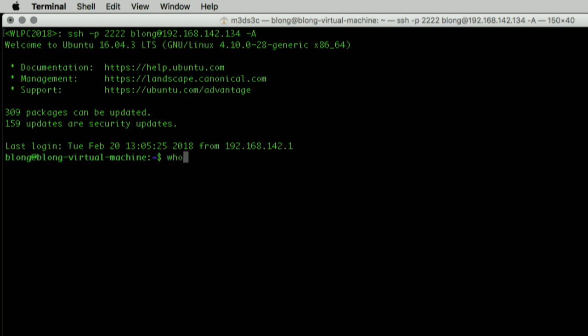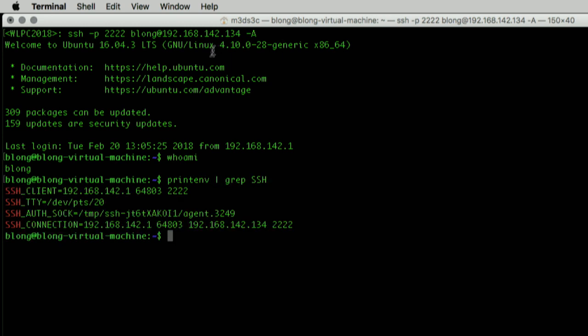I can see who am I. I can check to see if the socket is enabled. We can see right here the SSH_AUTH_SOCK. SSH_AUTH_SOCK is there. And if I needed to change to root, it does not ask me for a password because I've forwarded and used my public key for authentication. So it saves a lot of typing.